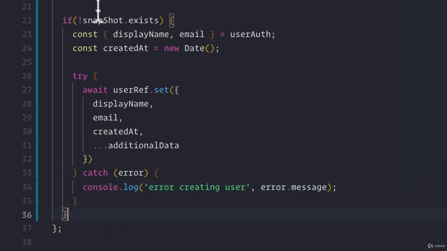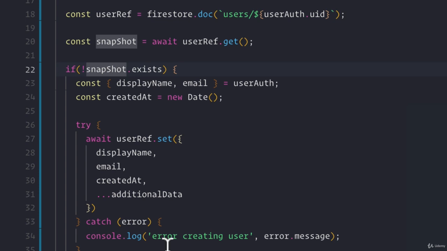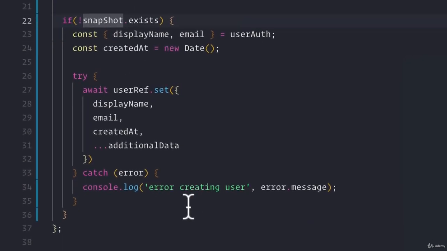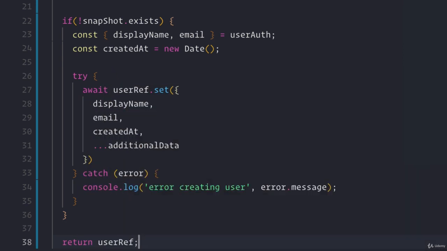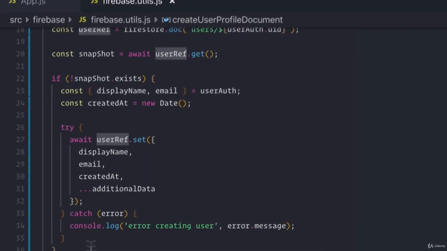And if this snapshot doesn't exist, we'll create data in that place. That's all this code is doing. We're checking if there's any data in that place. If there isn't, create a new user using the data from our user auth object. Now, this function will also always return our user ref, because there's a chance that we want to use this user reference object to do other things. This code simply creates the snapshot and the data, but we might still want the user reference in our code for something. So that's why we're going to return it.